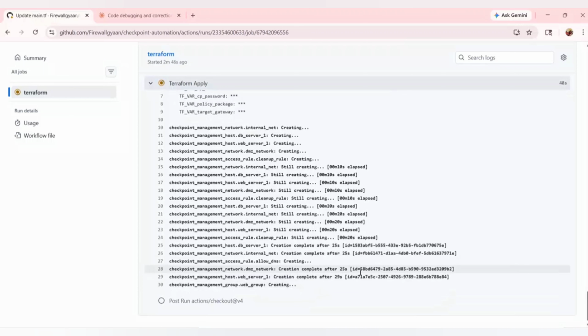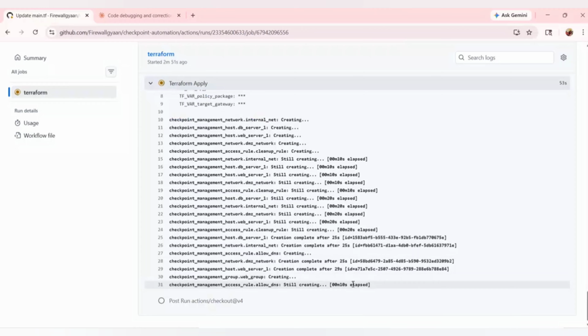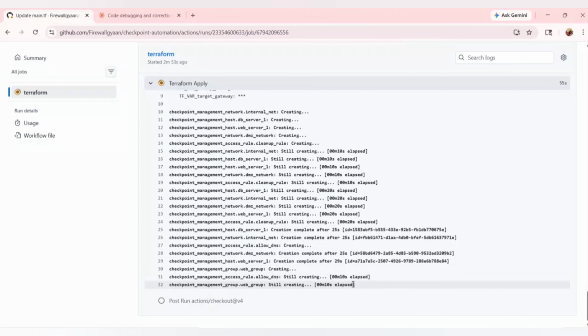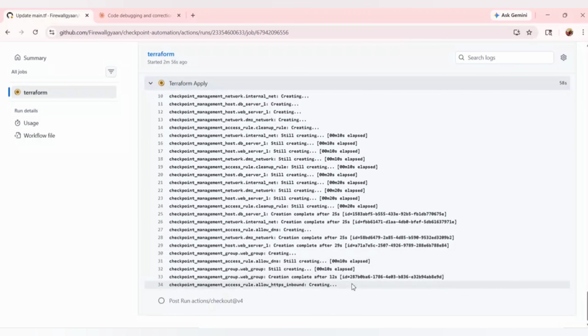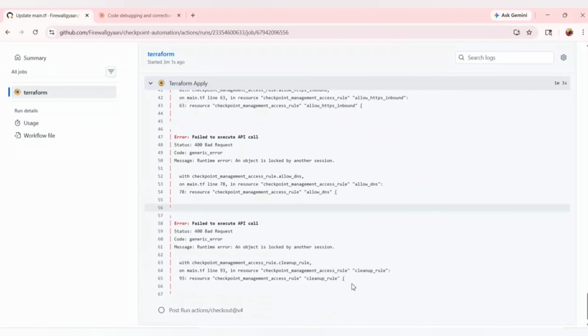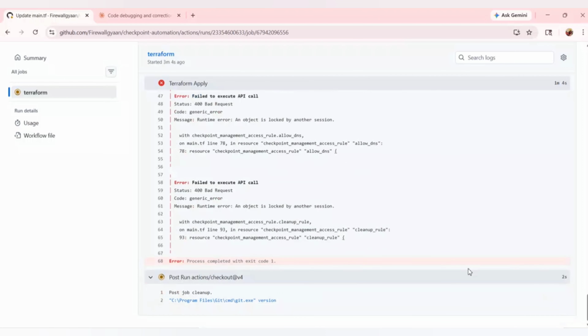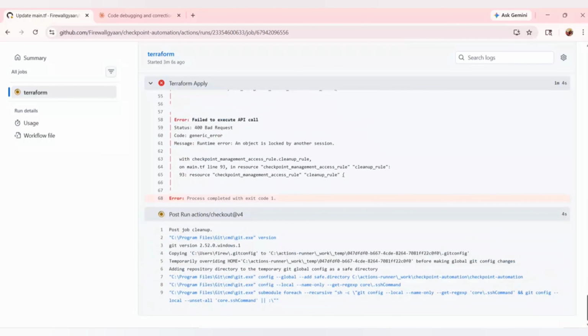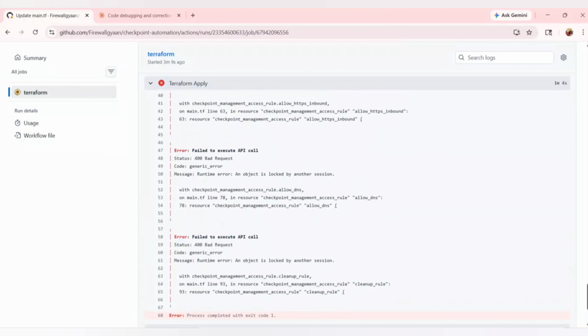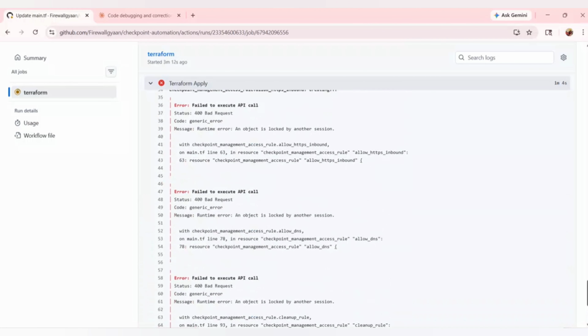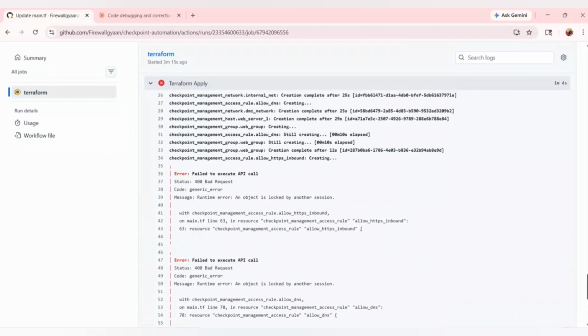So creation completed. Wow, I'm so happy, guys. My first code got run on the Checkpoint firewall using Terraform, and as you can see on my screen, everything is getting created. And oh, I got an error as well, but the thing is that I can see the things got created, right?